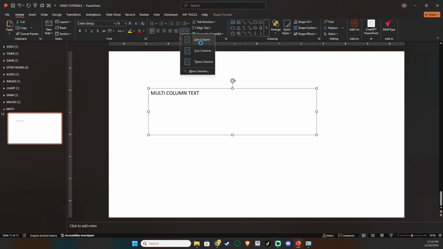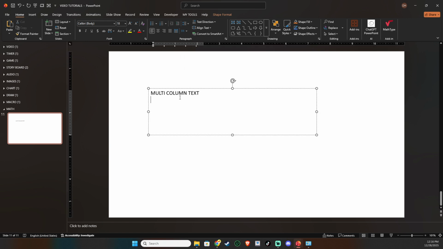Choose the number of columns you want. 2 columns is great for most slides because it keeps text readable, while 3 can work if your content is shorter or you want a magazine-style look. As soon as you pick an option, PowerPoint splits the text in that box into the chosen number of columns.